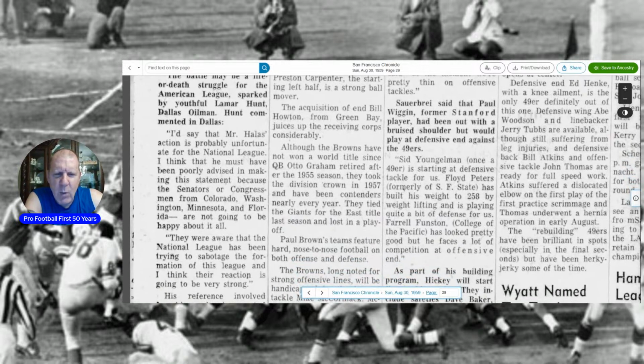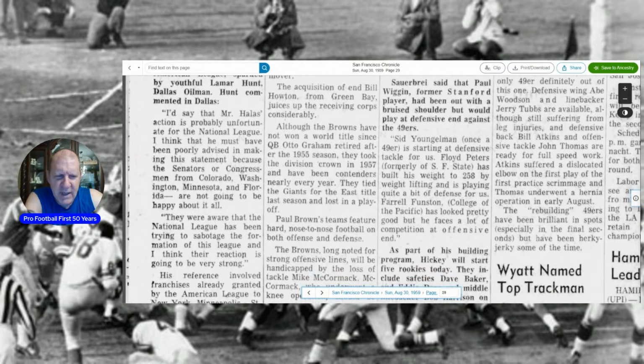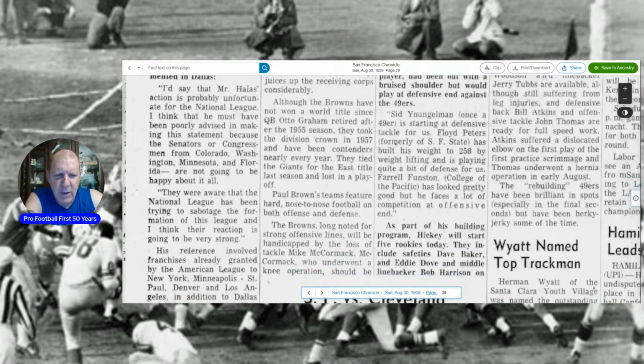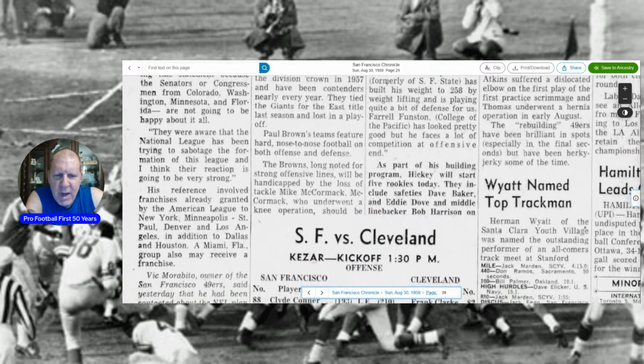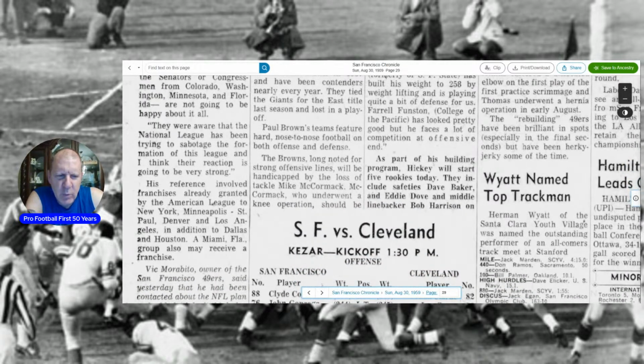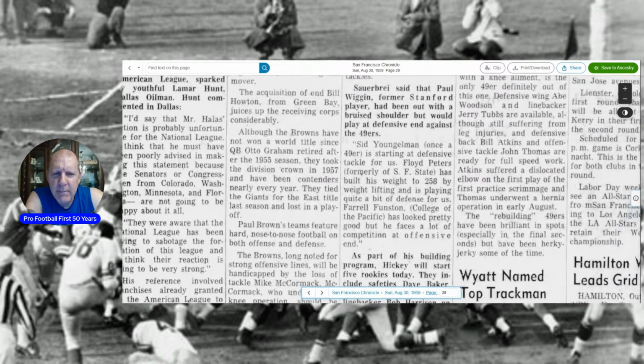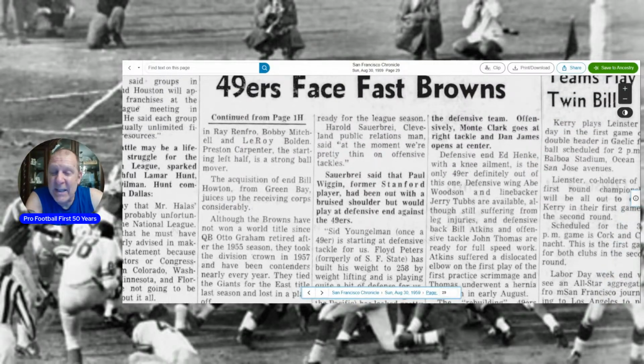Although the Browns have not won a world title since quarterback Otto Graham retired after the 55 season, they took the division crown in 1957 and have been contenders nearly every year. They tied with the Giants for the East title last season and lost in the playoff. Paul Brown's team features hard nose-to-nose football on both offense and defense. The Browns, long noted for strong offensive lines, will be handicapped by the loss of tackle Mike McCormick. McCormick, who underwent a knee operation, should be ready for the league season.